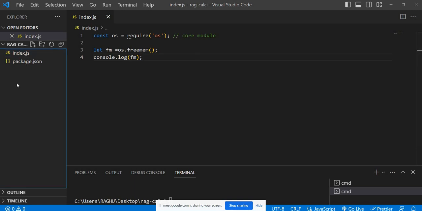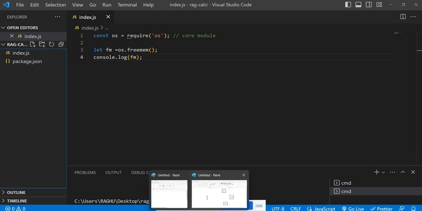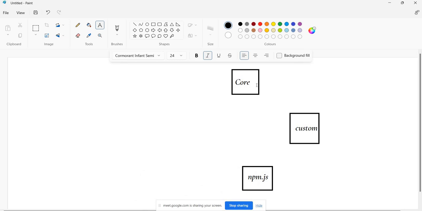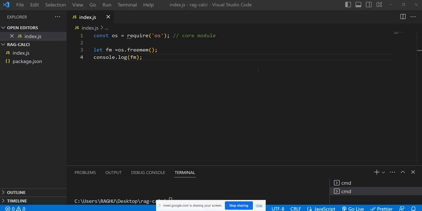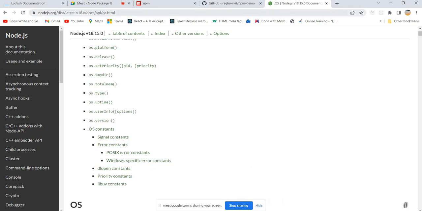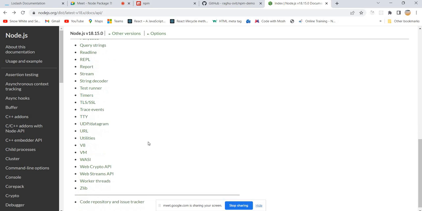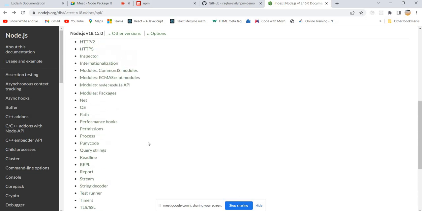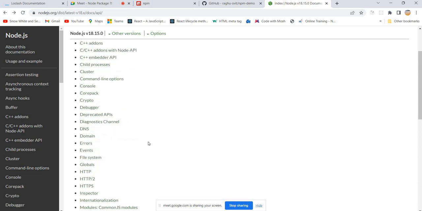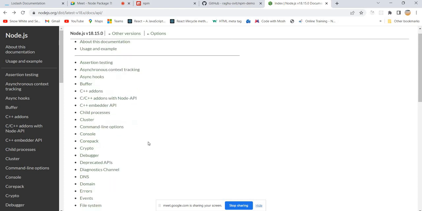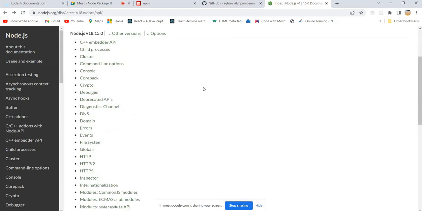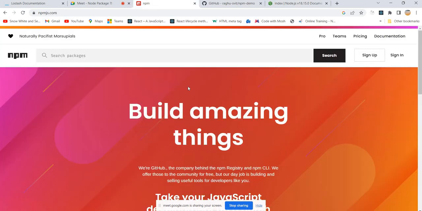Now the custom module. I said three ways. One is the core module. In the same way, if you want to utilize an HTTP module, a file system module, a path module, event emitters, hundreds of modules are there. All these are core modules only. Definitely I'm going to explain most of the important modules, but it's not possible to explain everything. As a student, you should start learning step by step.